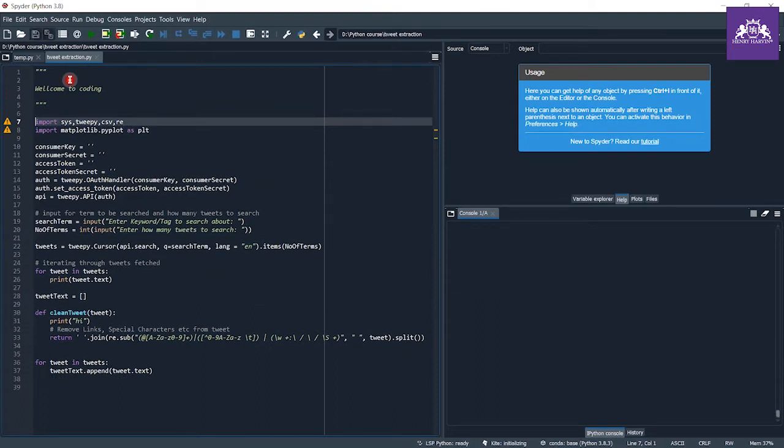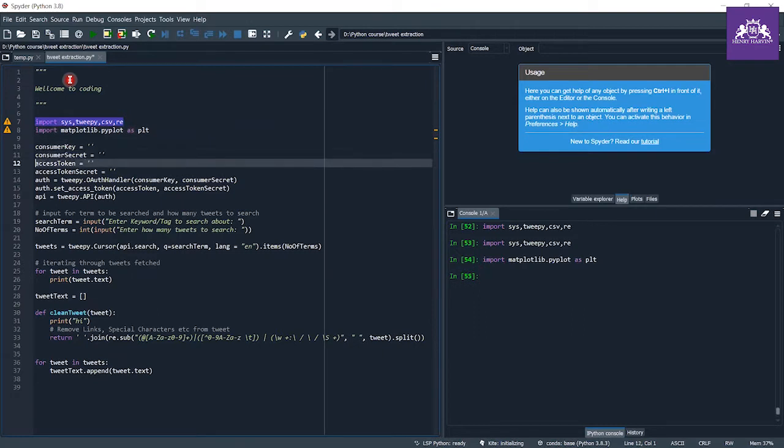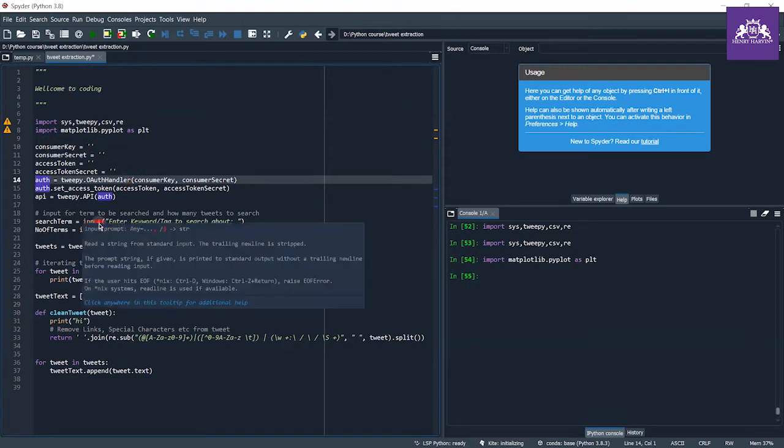First of all, let me import the libraries, mainly Tweepy and matplotlib. I already entered my consumer key, consumer secret key, access token and access token secret key, and I saved them. So I'm not executing this because it would get null. I already initialized these variables.